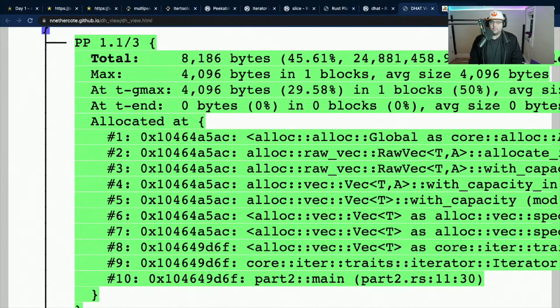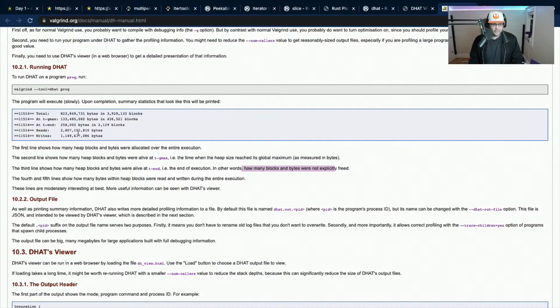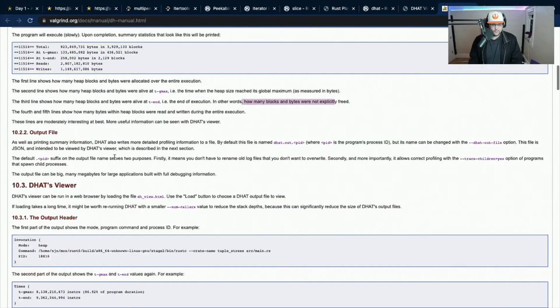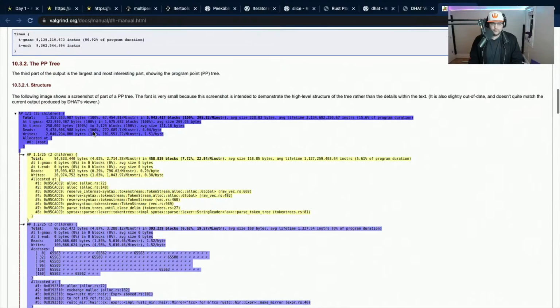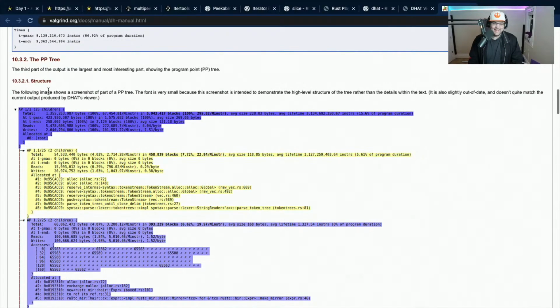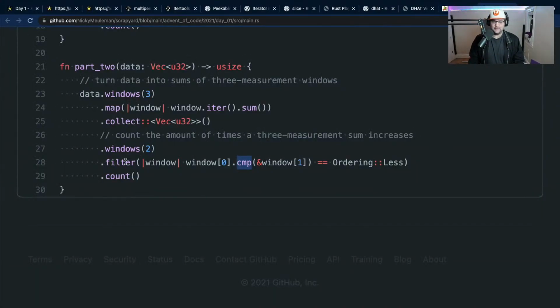I'm not sure what PP 1.13 stands for. The following shows a screenshot of a PP tree. The font is very small because the screenshot is intended to demonstrate high-level structure. I could just take... I mean, I have Nikki's. I could just throw it in.